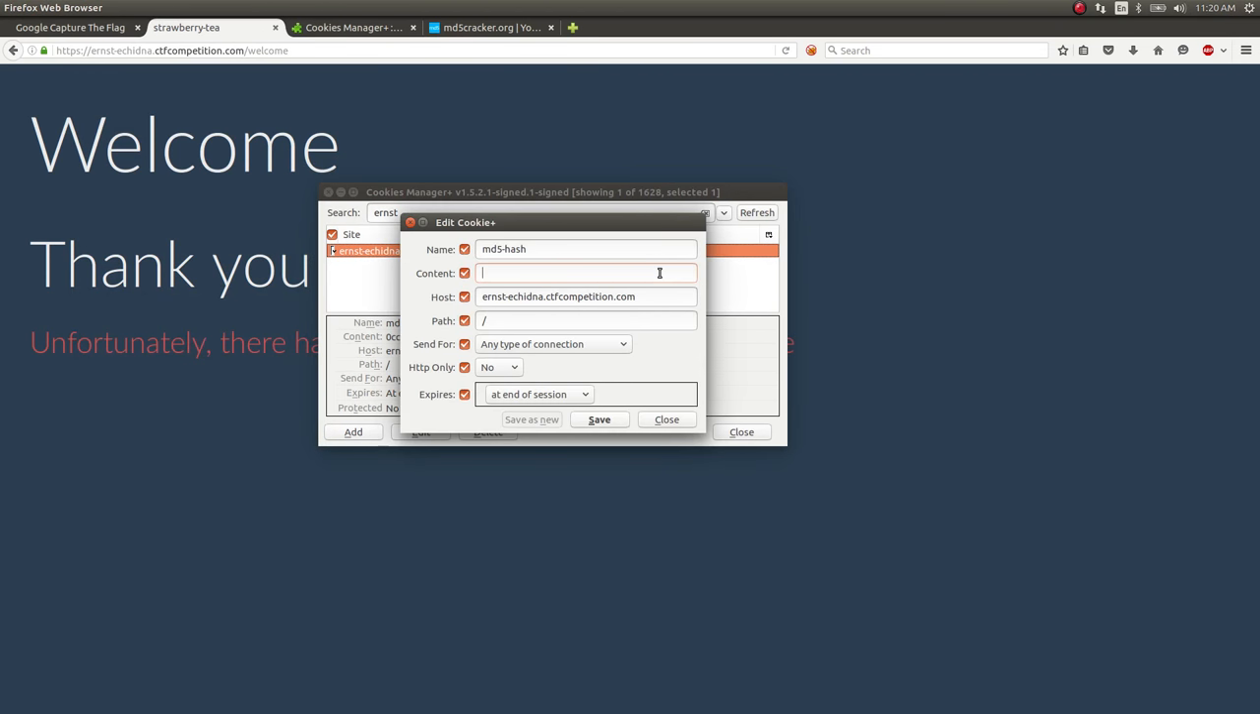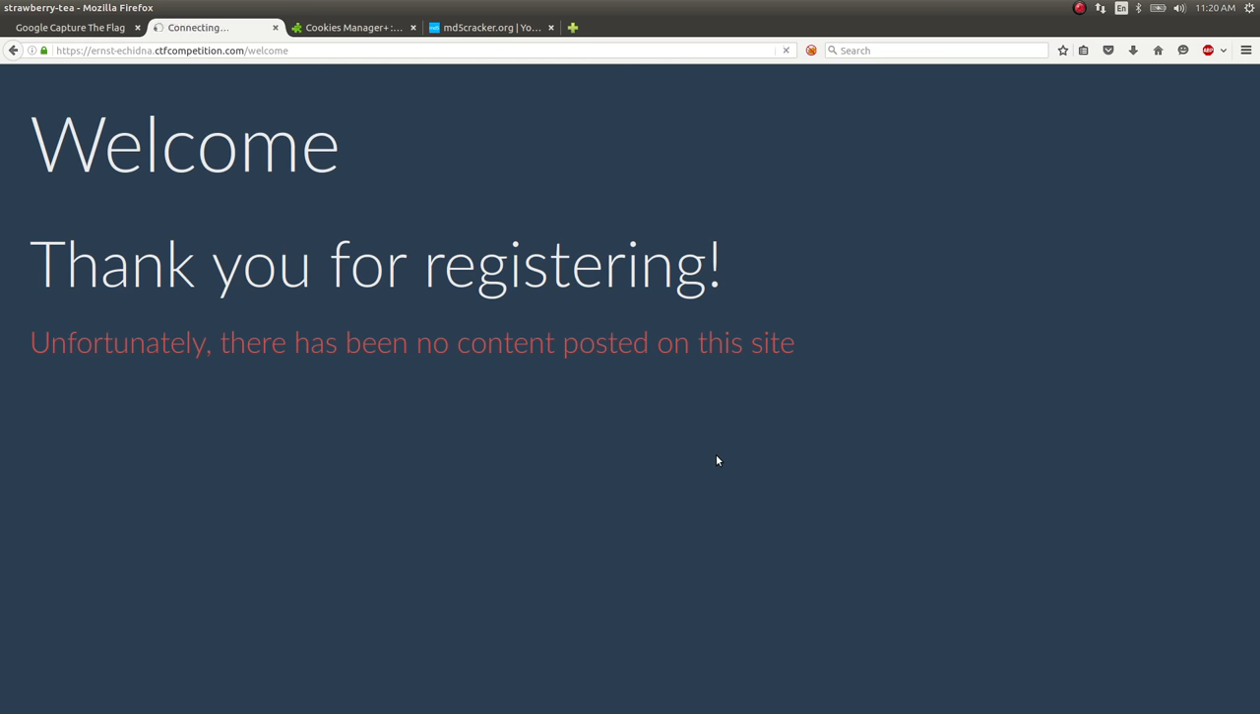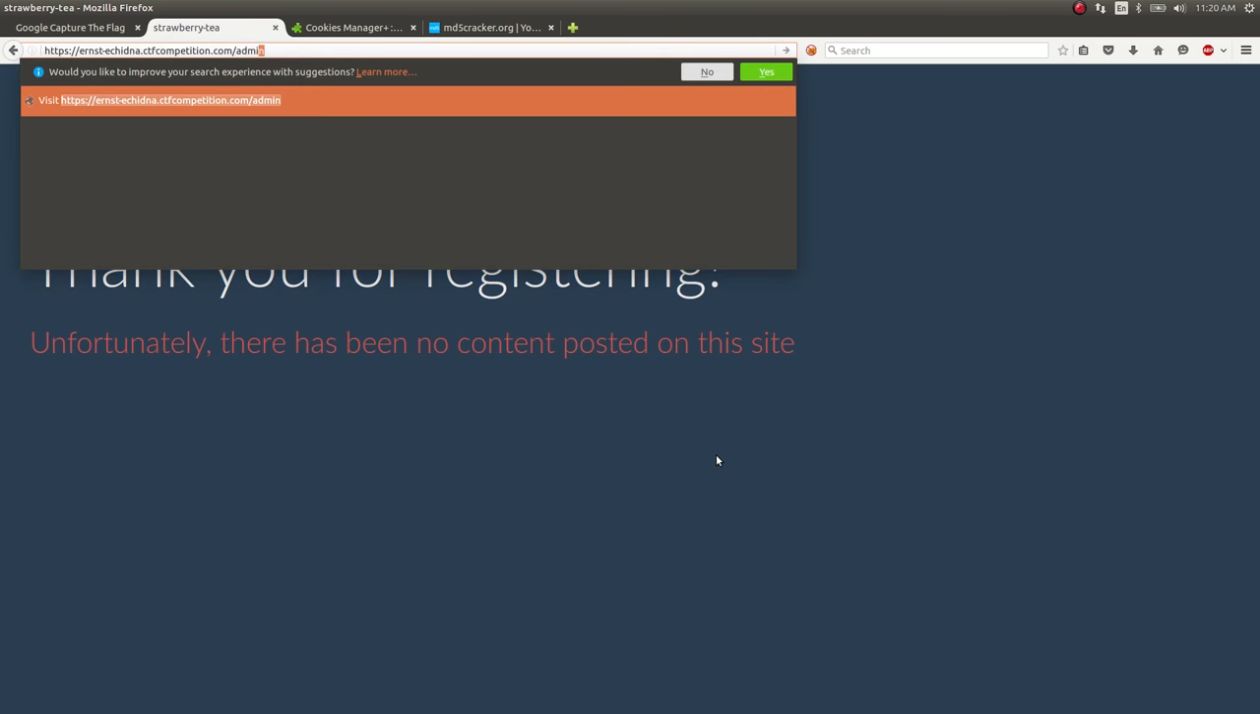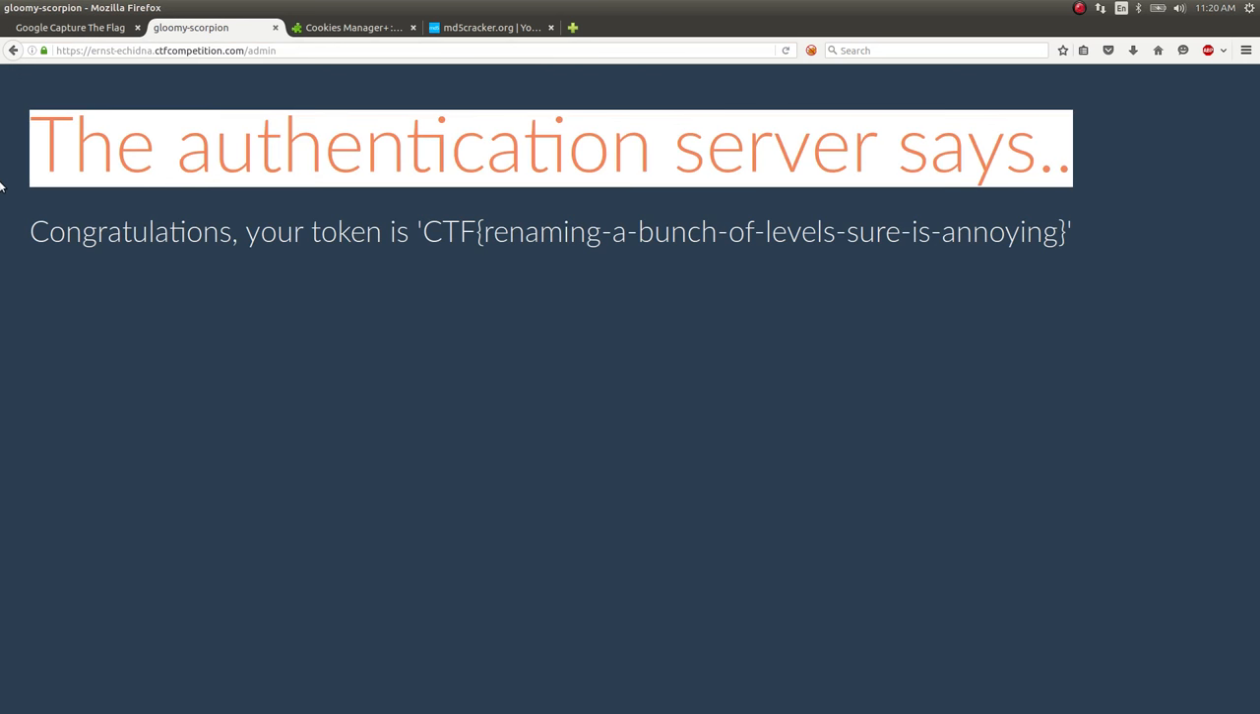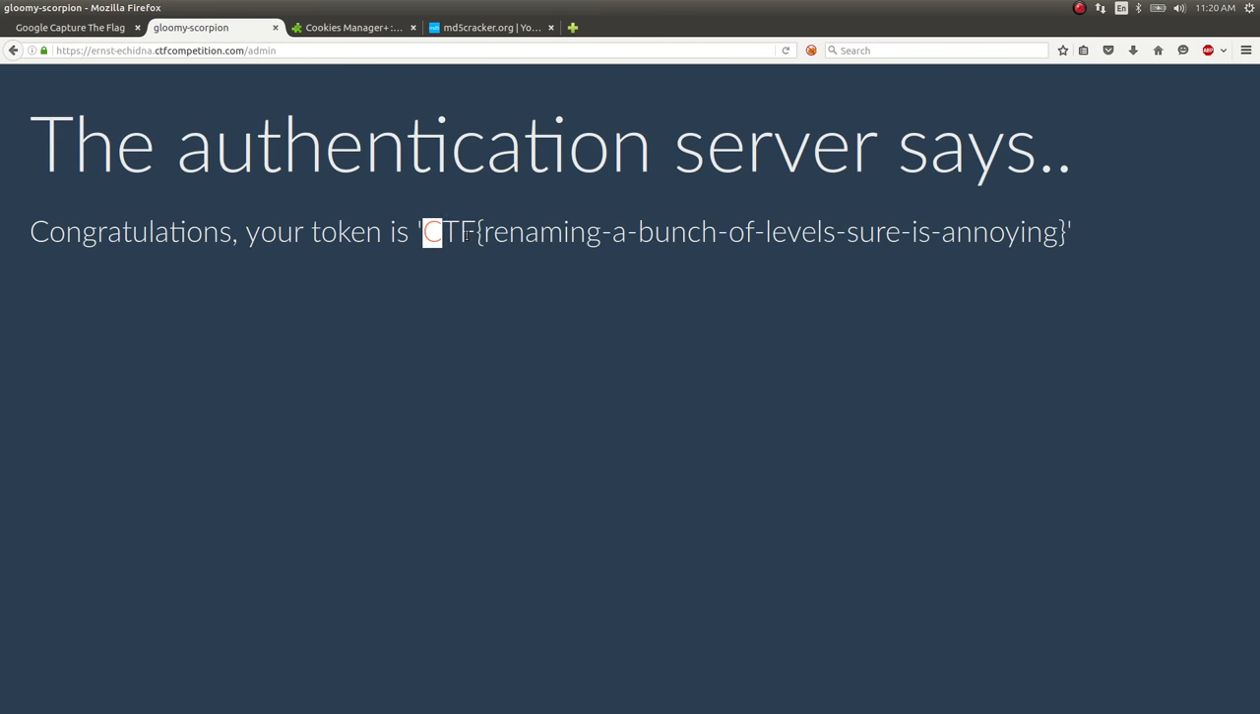Change the value of our MD5 hash cookie to now the MD5 hash of the username admin. Save it. Refresh the page. There's nothing new here, but now if I go to admin, hey! That admin page now lets us come on in, and it says, hey, congratulations, your token is this flag. Cool. So we just got the flag, right?